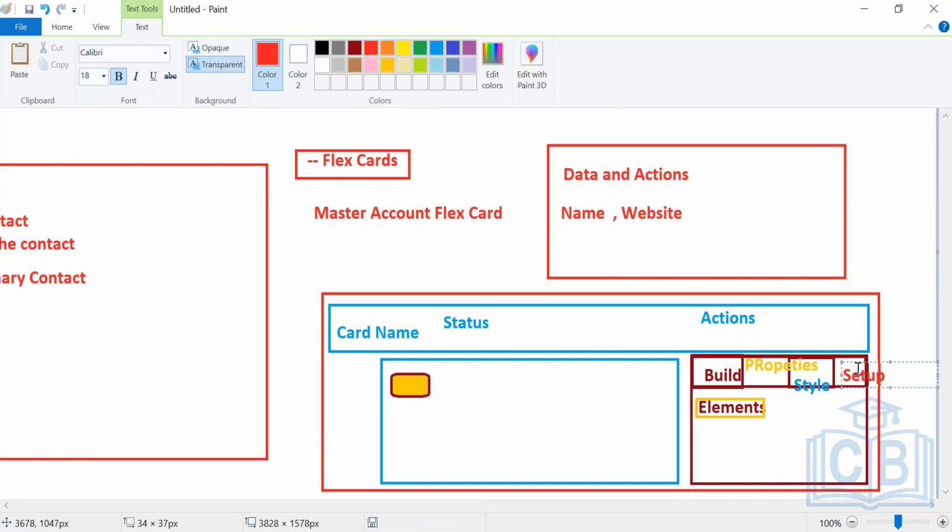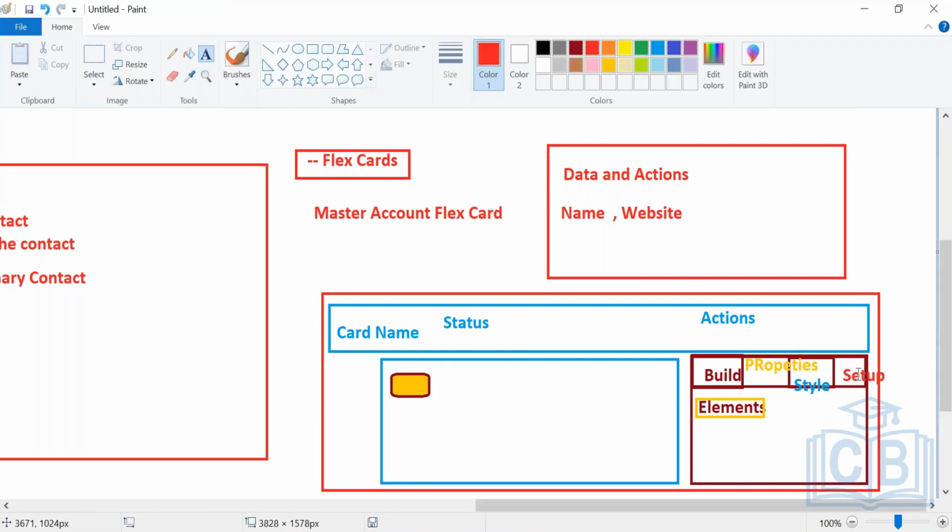In the setup tab, we can do the entire card configuration. So in the card designer tool, these 4 tabs are very important. Build contains the elements you want to use. In the property panel, we configure the element which we have dragged and dropped. In the style panel, we add custom CSS to the elements. And under the setup tab, you have all the card configuration: what data source you are using, what input parameters you are passing, and all that information.